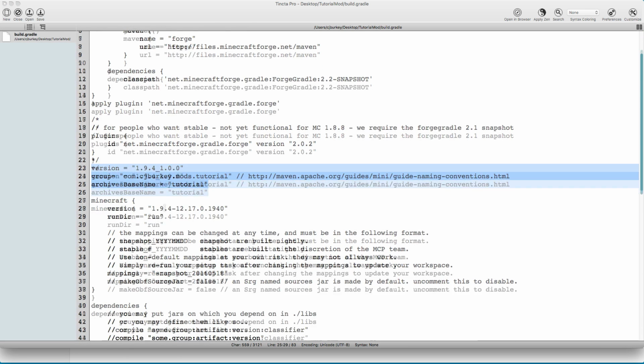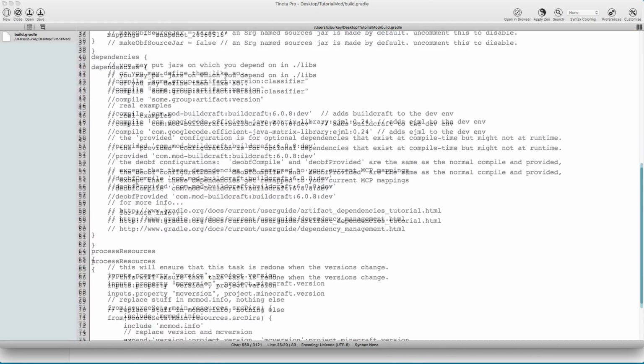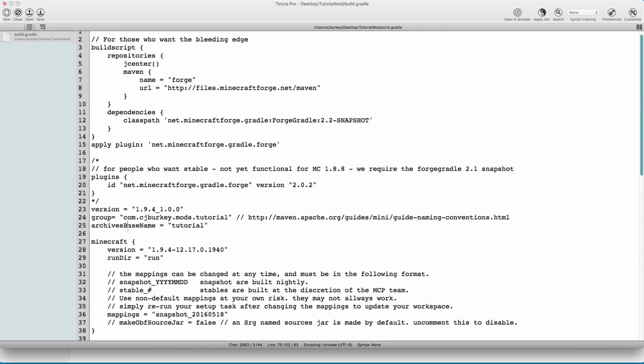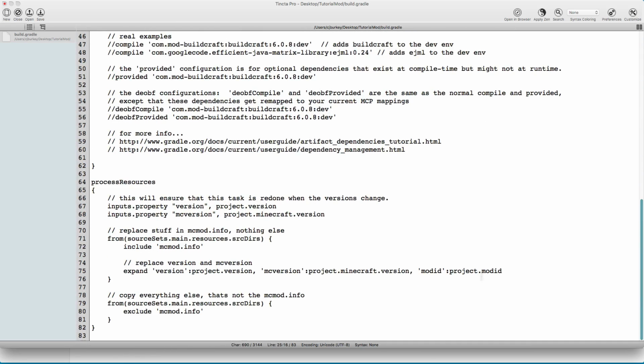Okay. Now I'm also going to do something else. Down here in process resources, I'm going to have it automatically put the name in the mcmod.info file. So mod ID is going to become project. What's it called? It is called archivesBaseName. Okay, there we go.